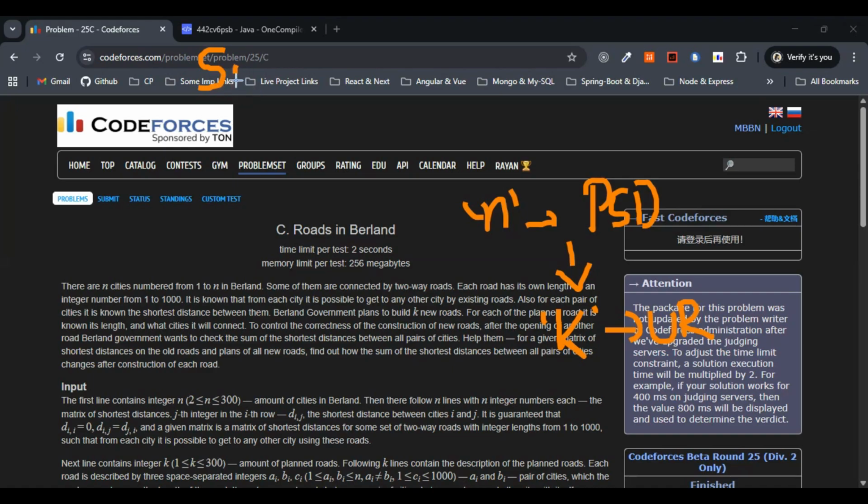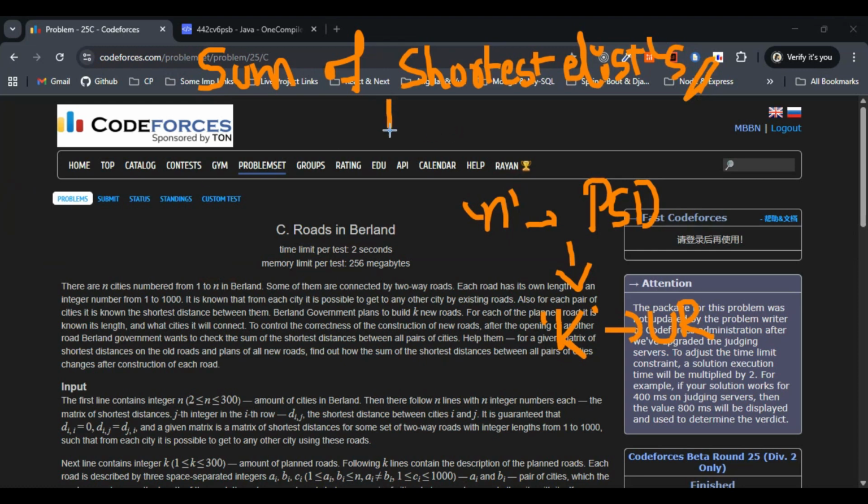the sum of shortest distances between all unordered pairs of cities, right? So this is fine, I believe. We have to use the provided distances to update the shortest paths efficiently.